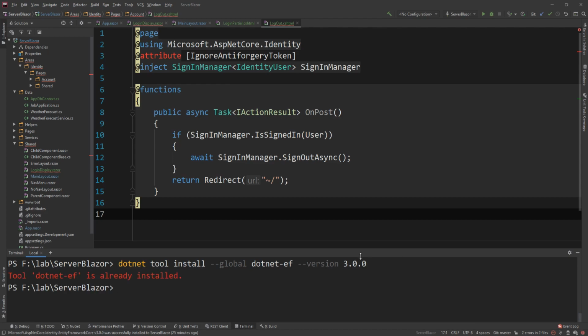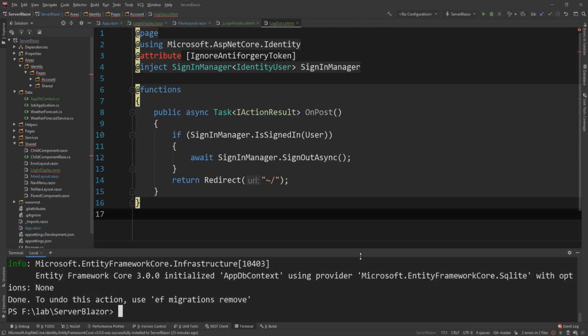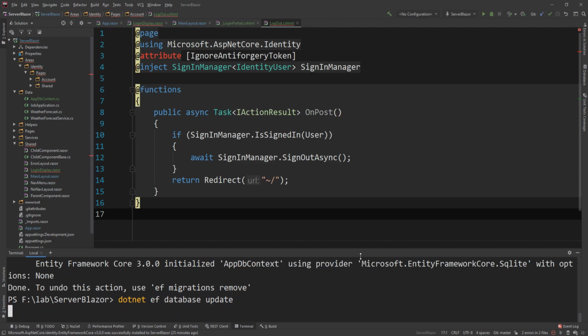If I run that, it's going to say that it's already installed on my PC, but if you don't have it, you need to run this command. So I'm going to clear that, and now I can say dotnet ef migrations add, and I'm going to call the migration init, like initialize. This will create all the database migrations required. That's now done. And then I need to do dotnet ef database update, and this will actually run the migrations and create the database object.